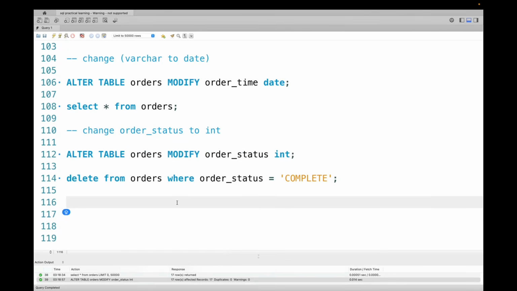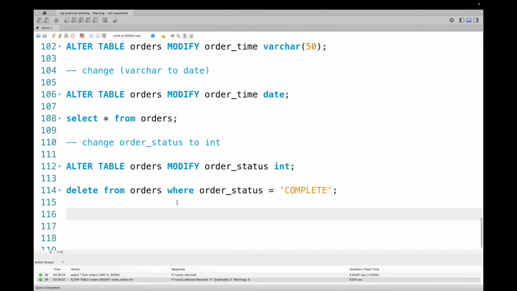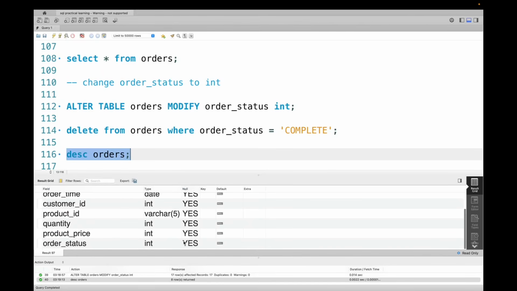And if I say describe, let me just say DESC orders, right? I'll just show you that order status. If you see, it is int now. And if you pass string, it will not work. It will take integer values only, right? So when data was not there, it was able to do that. So this is quite an important thing which I have talked about.